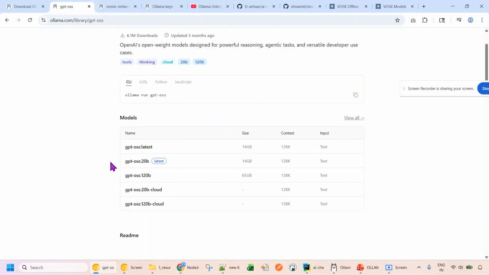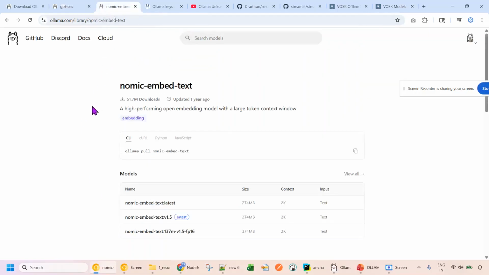But for the sake of simplicity, I am going for the cloud model, the ones which are on the cloud. If you see, there is no size mentioned because it is on the cloud. I'll be using one more AI model called nomic-embed-text. It is a high performing open embedding model with a large token context window. What is this? I will explain.